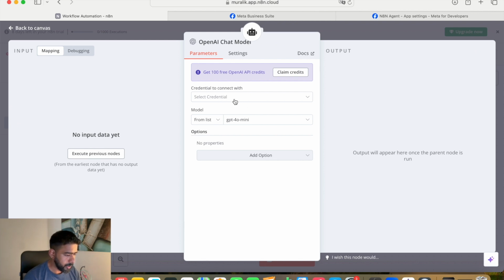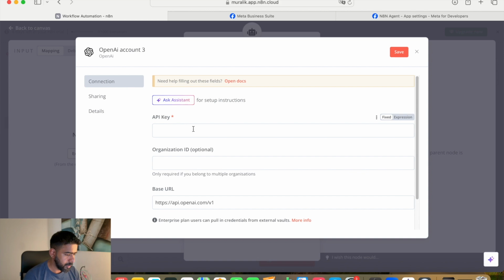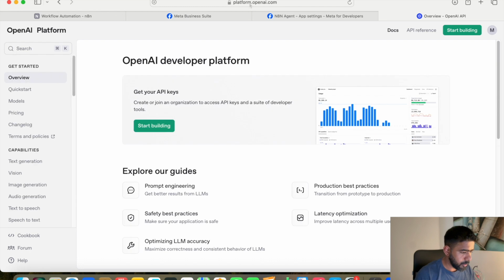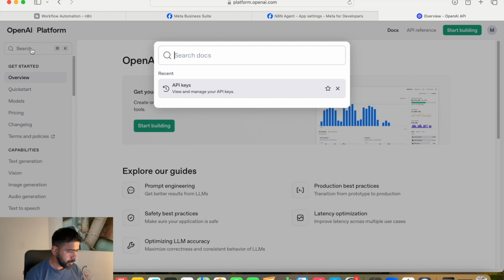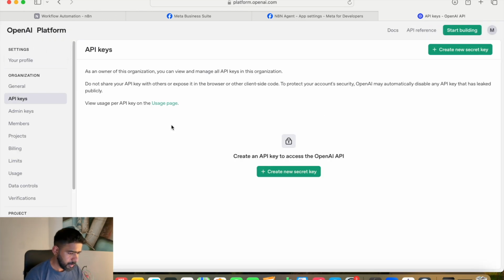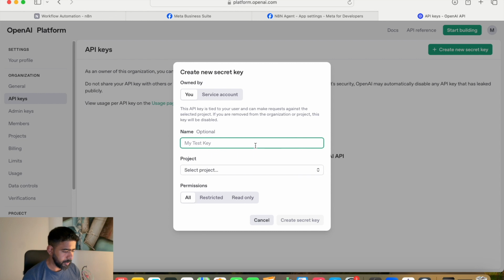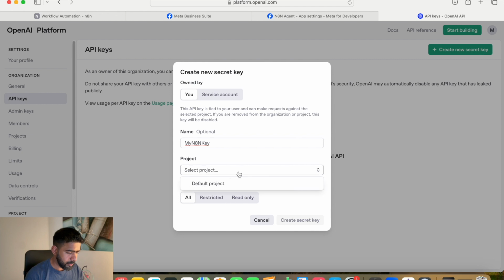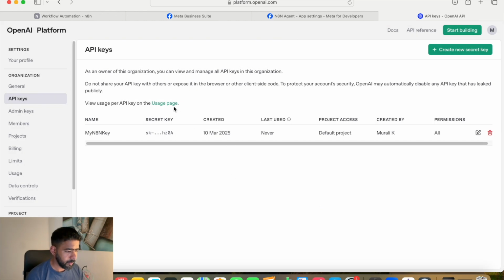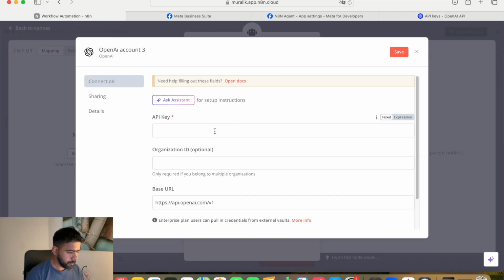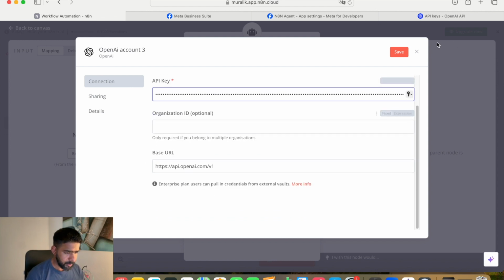To connect to OpenAI, we again need the credentials. It's asking for API key. To get the API key, go to platform.openai.com. This is not a ChatGPT login. This is a developer login. So you can go here and search for API keys, and you can create a new secret key. I'll call it my n8n key, and let the project be default project. Create the secret, and just copy the secret. Hit on done. Now go back to n8n, paste the API key, and hit on save.